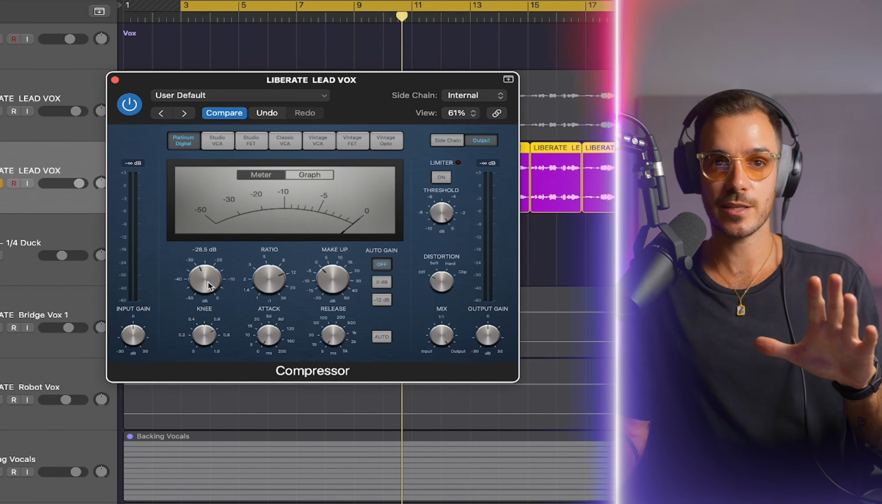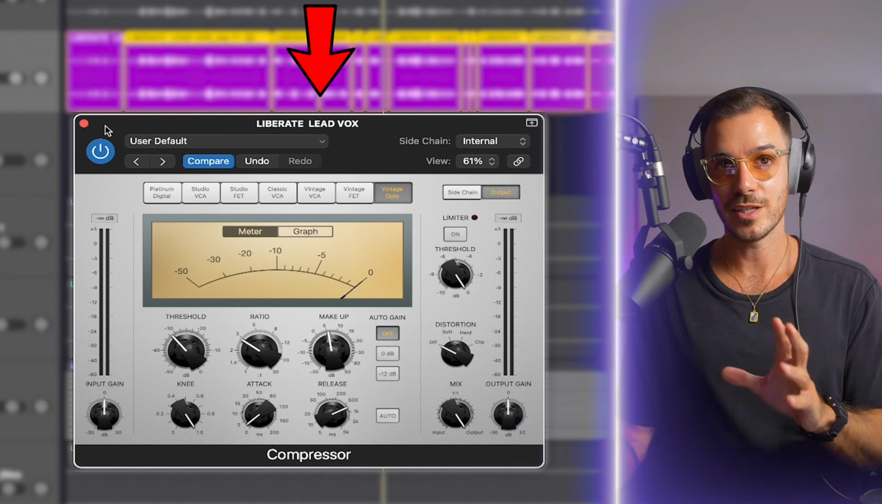It's very subtle and very transparent. And the main reason for this compressor is because when I'm controlling the volume or dynamics with compression, I want it to sound as natural as possible. If you get one compressor to work really hard, this can sometimes sound like there's a lot of pumping, which doesn't make for the most natural performance. The third compressor in my chain is the Vintage Opto.